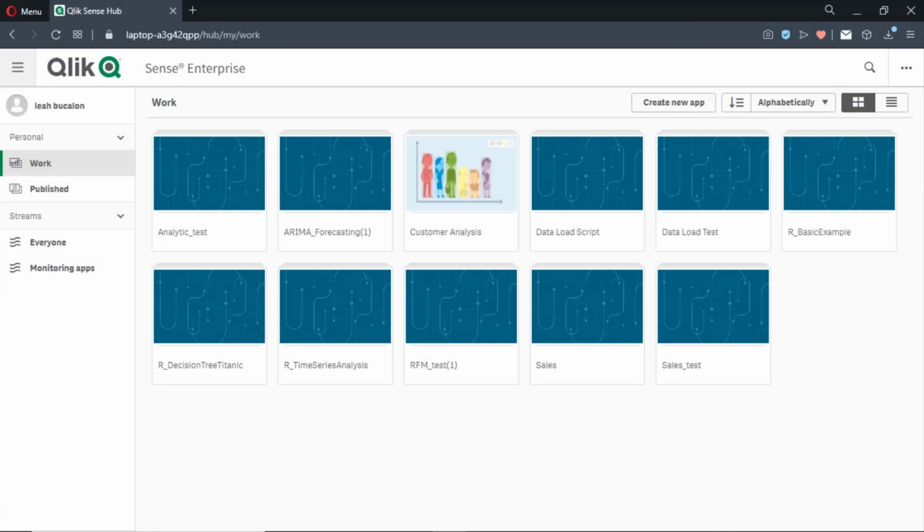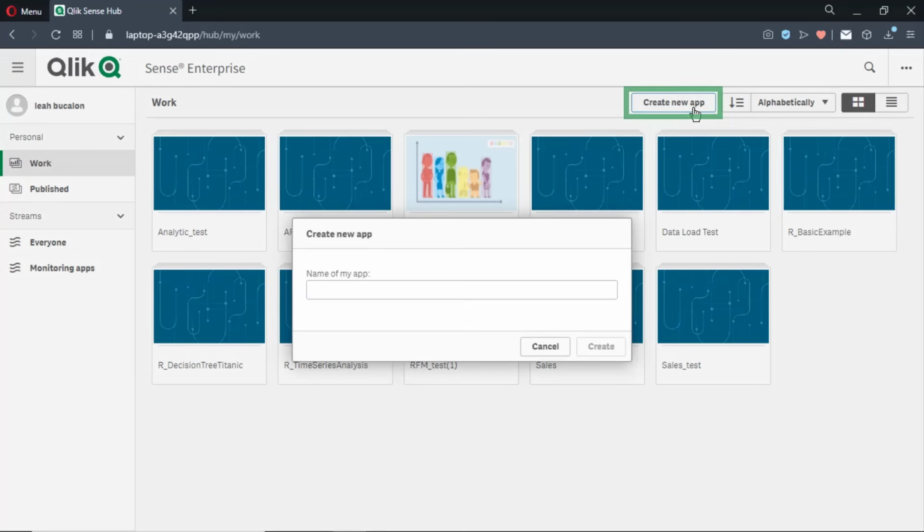Before creating any kind of visualization, the first thing we need to have is data. Without a proper data model, we won't be able to develop insightful visualizations. Loading data into an app is quick and easy, in Qlik Sense. Let's start by creating a new app. In the hub, click on the Create New App button.